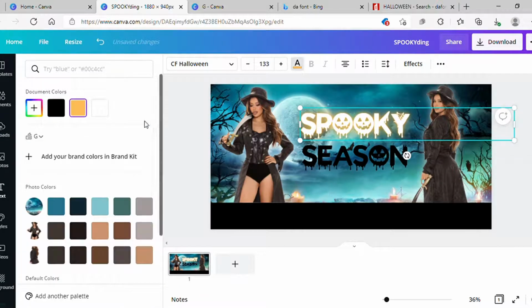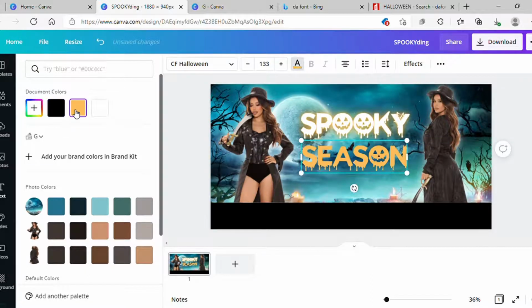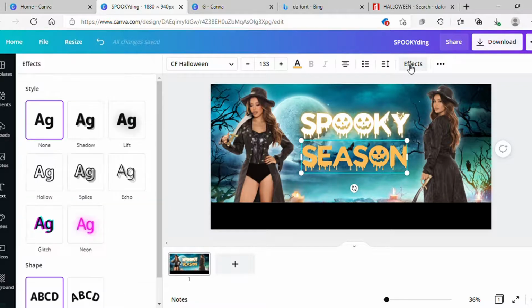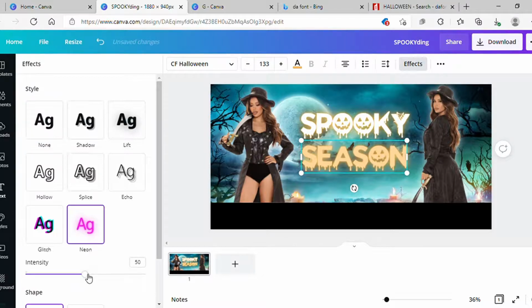So here is the code for that color if you want to use the same color that I'm using. So it's peach. I'm going to change this one to the same thing. Go to effects, click on neon, intensity to 100, and there we go.